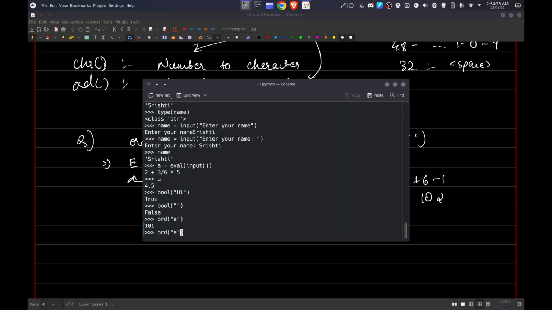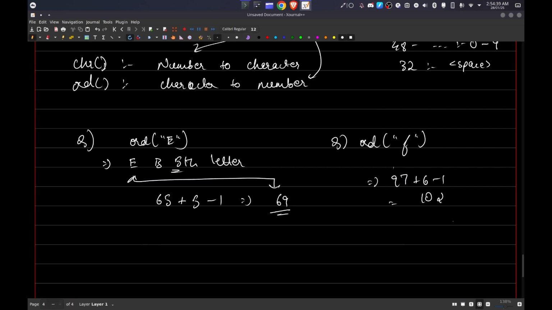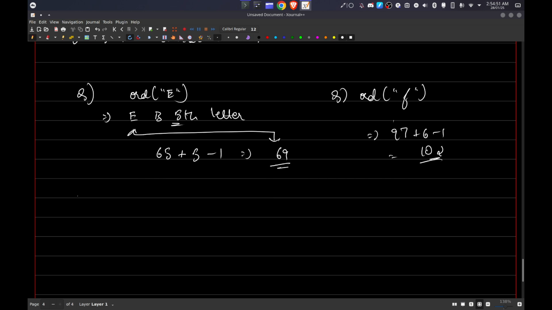Oh, ordinate of f, sorry, typo. 102, 102, okay. And ordinate of e, if at all you see. Now don't do this logic for numbers. 69, 69, see, I'll tell you why.